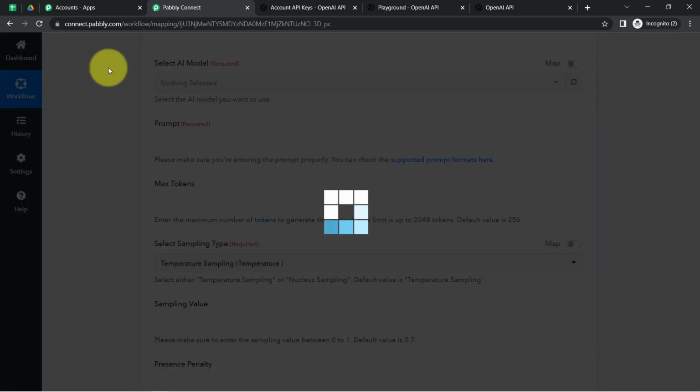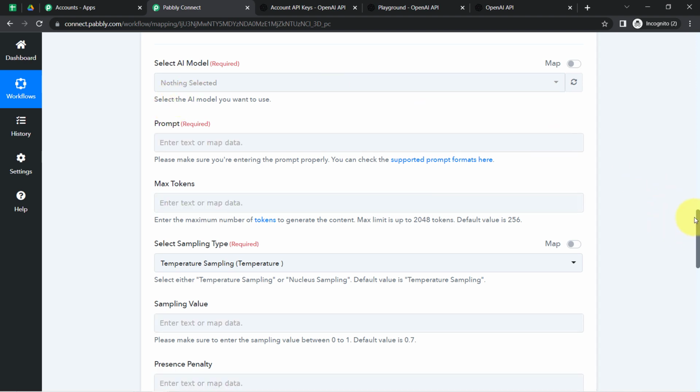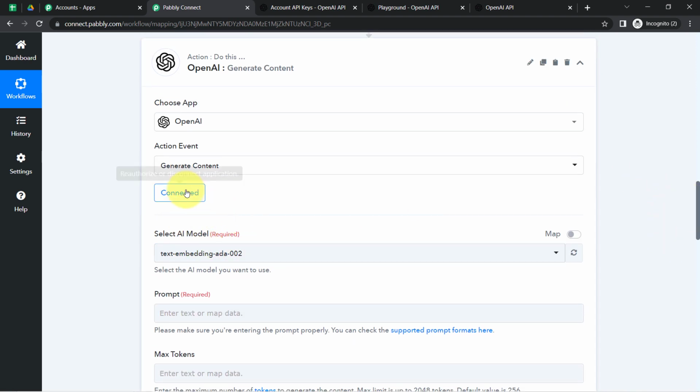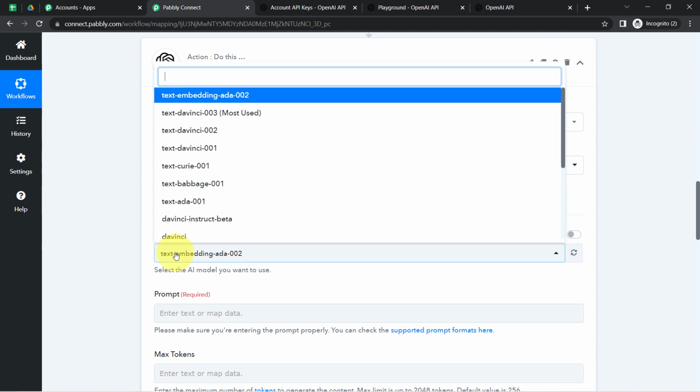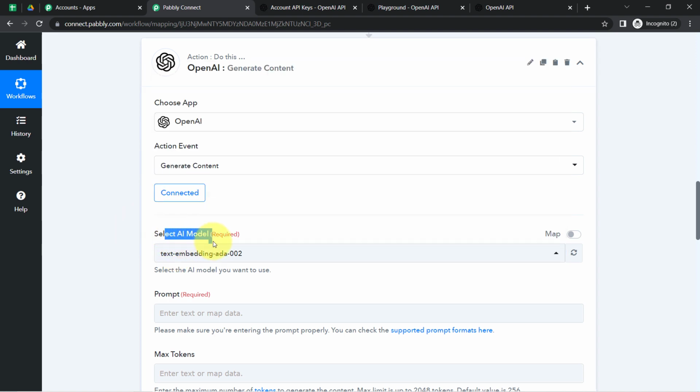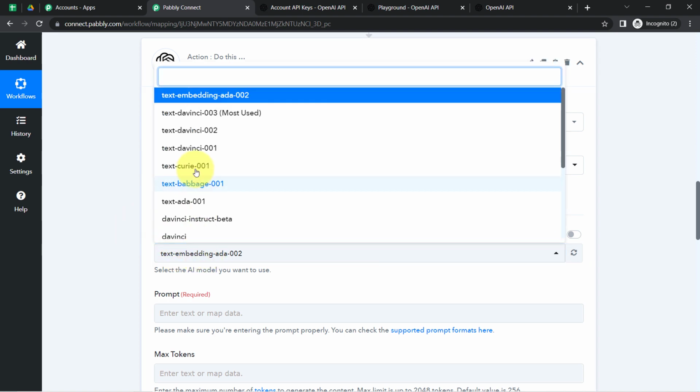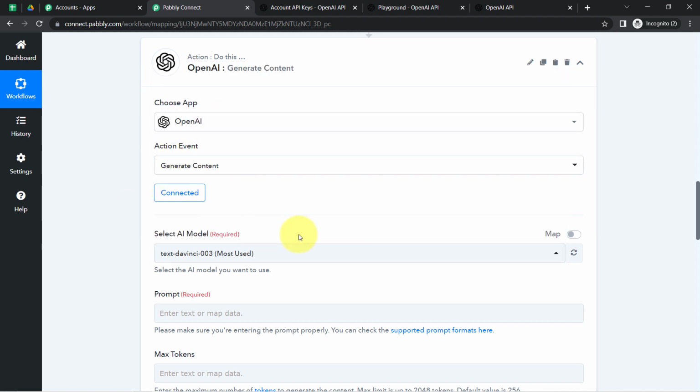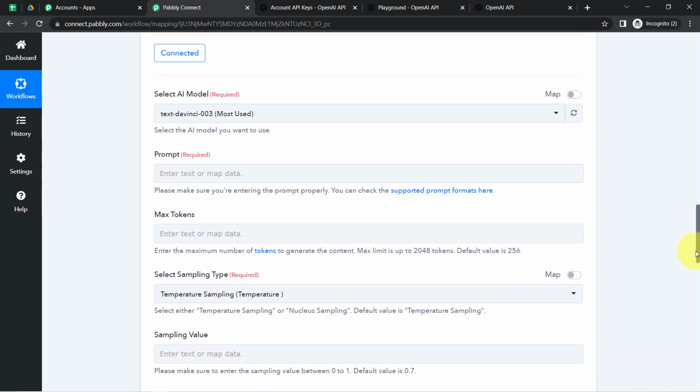Well, nothing is visible here. I'll have to reconnect it once again. All right, so let me connect it once again. Alright, so I have reconnected it, and here you can see it has started showing all the models. And as I have told you, I always go with this text-davinci-003 model because it is the most capable model. Asking for the prompt, well, I think I have not told you about the prompt.